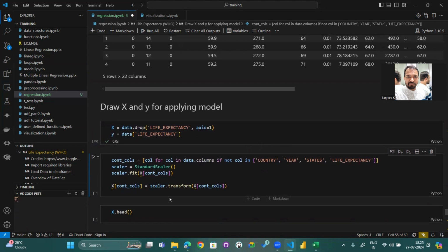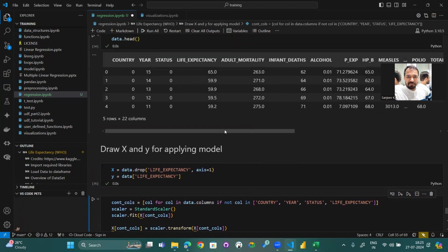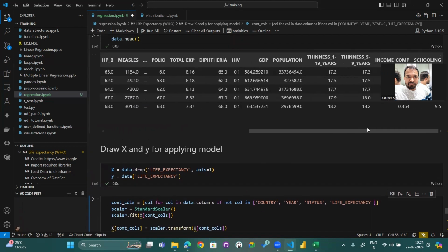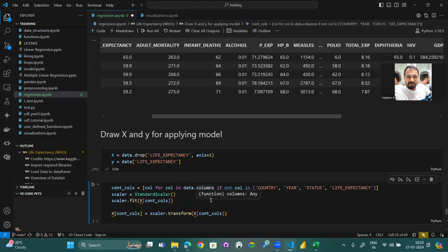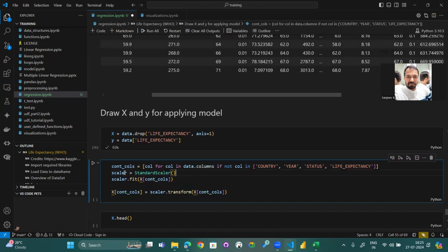Now, if you remember from our previous sessions, we have to get all these continuous columns to one scale. The scale of infant deaths is different, the scale of alcohol is different, the scale of expenditure is different. All of them are different, right? So in order to get them into one scale, we will be using standard scaler. I'll get all the columns which are continuous, and I'll exclude those features which are my ground truth and which are category.